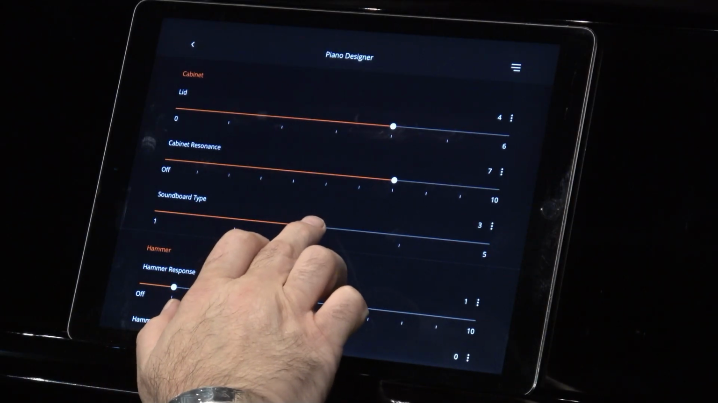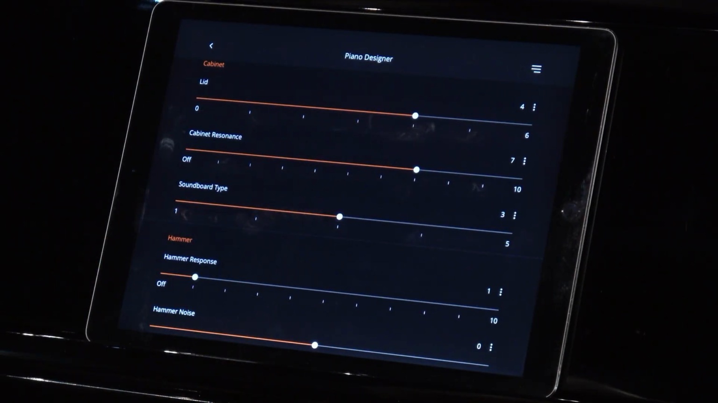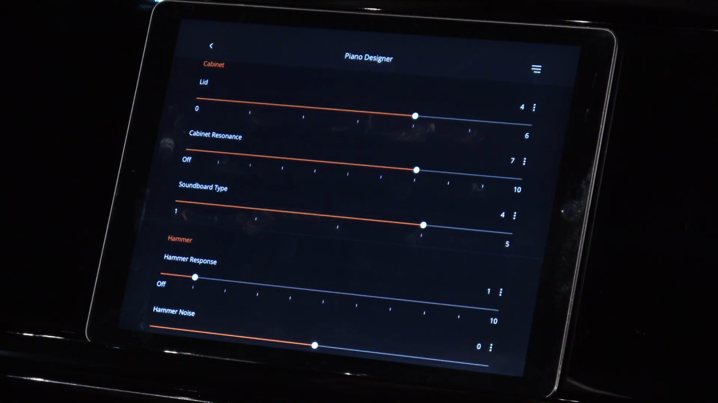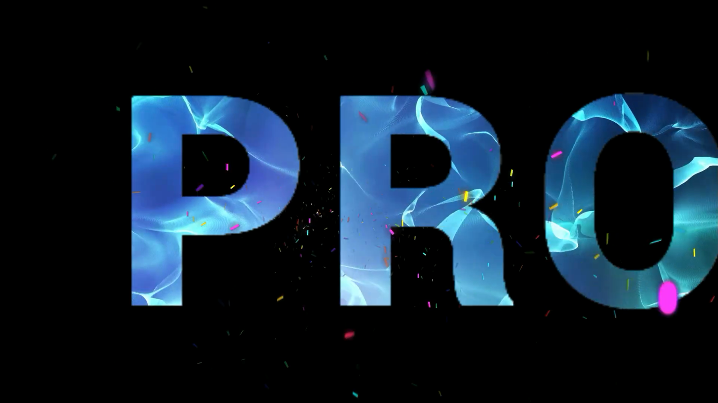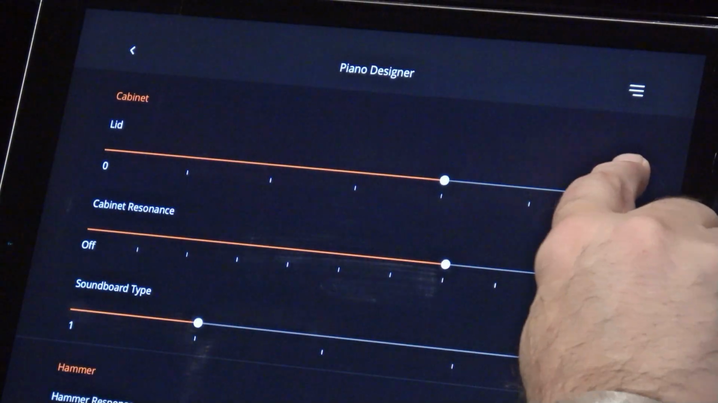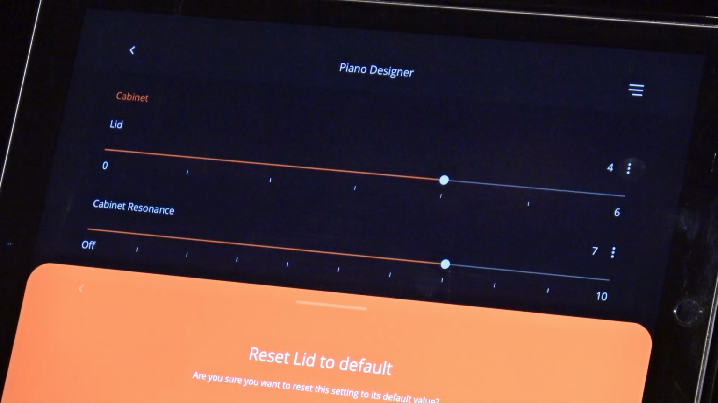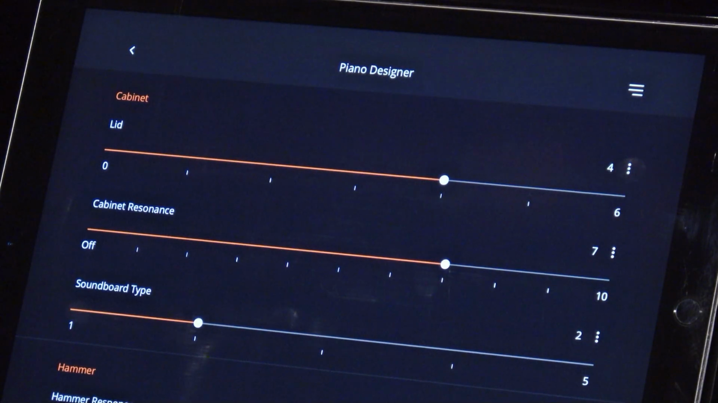The soundboard type setting can make a huge difference to your ears. Choose from 5 different types of piano soundboards, and you'll see how dramatically they can change your piano's sound. Pro tip: you can always press the 3 dots to the right of each feature and press Reset to undo any changes and reset the setting to its factory default. You can't hurt anything here, so don't be afraid to experiment.